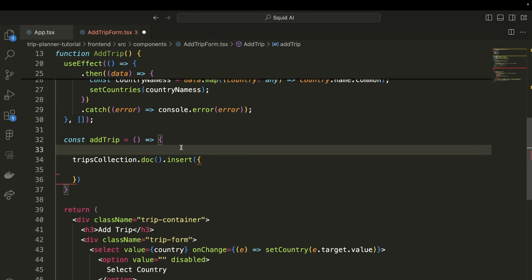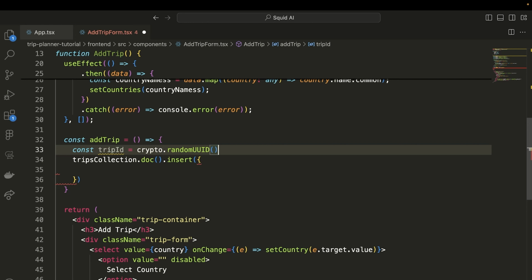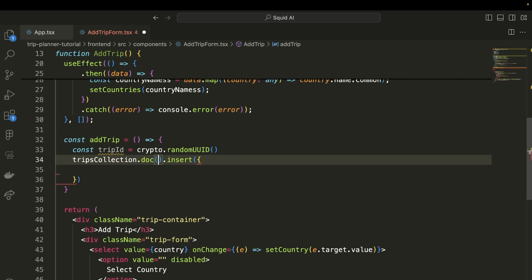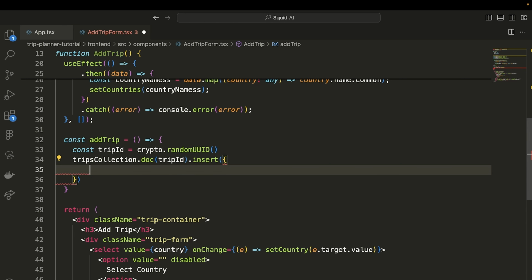Now, the first thing we'll do before we add the element is just define an ID for this trip. So we're going to say const trip ID is equal to, and then we're going to use the crypto package, which is built in here, and then random UUID. This is going to give us a random value for the ID to identify this trip. For the document, we're just going to specify that we want the ID to be trip ID. And then we can start writing all of our fields.